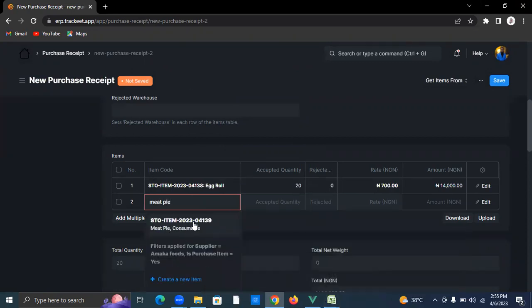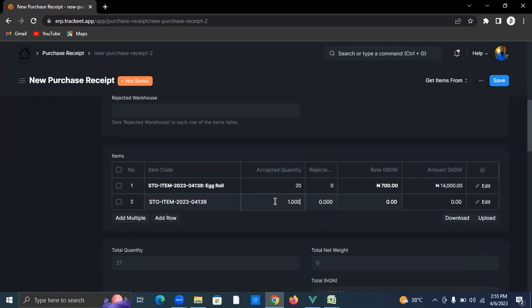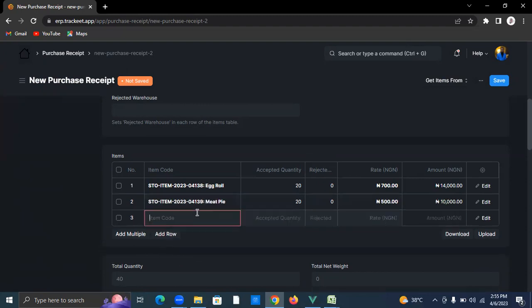Okay, the next is we're buying a meat pie. We're buying meat pie, 20 as well, 500 per one. And the last but not the least for Nord Store is our sausage. All right, so we're buying 20 as well, and the cost price is 150.